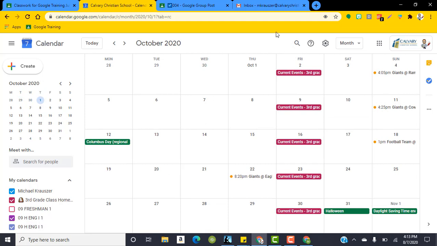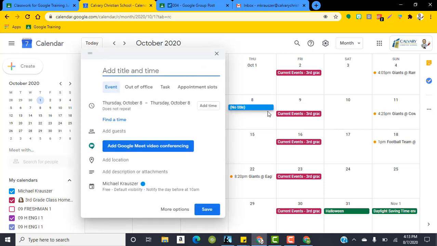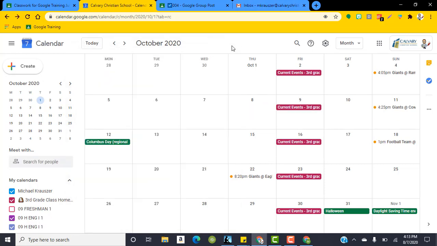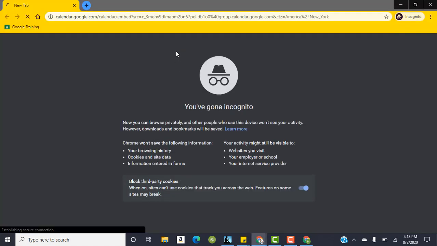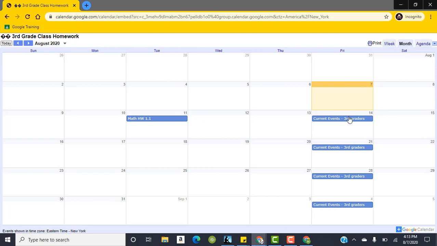Now, to show you what this looks like on the parent side of things, if they don't have a Gmail, if you're just giving them access to the online version, I'm going to go ahead and go incognito again. I still have this pasted for this calendar. I'm going to hit enter. Now look, there's the math homework, but there's also the current event homework for Fridays. So imagine this. This is very helpful. Google Classroom helps, but you don't need Google Classroom to create your homework assignments this way.